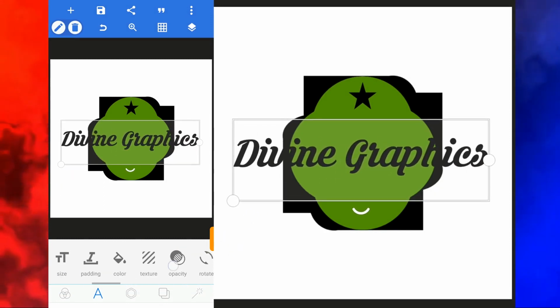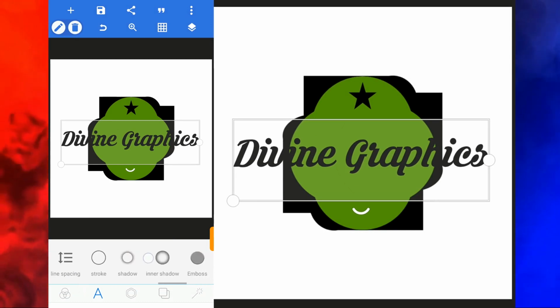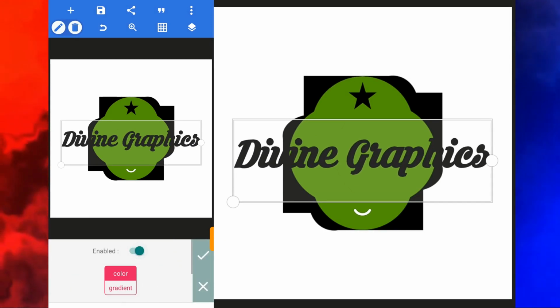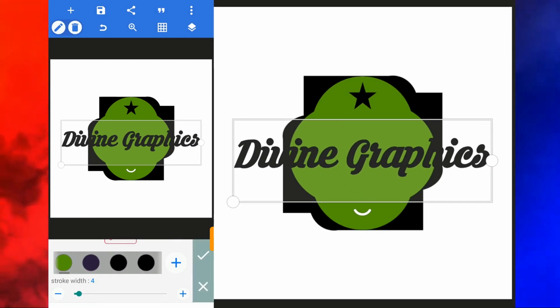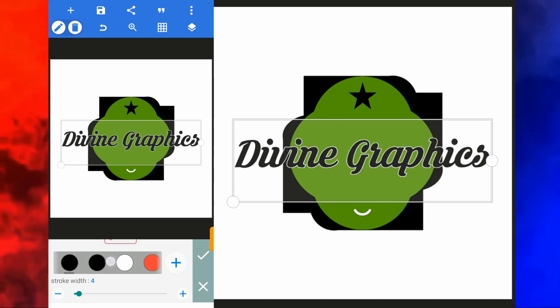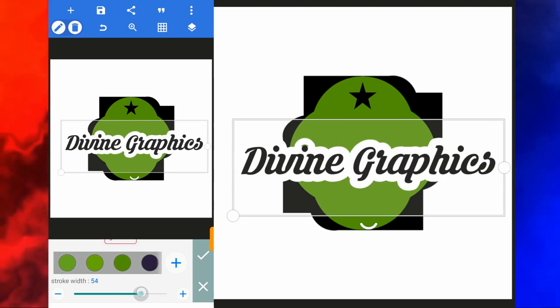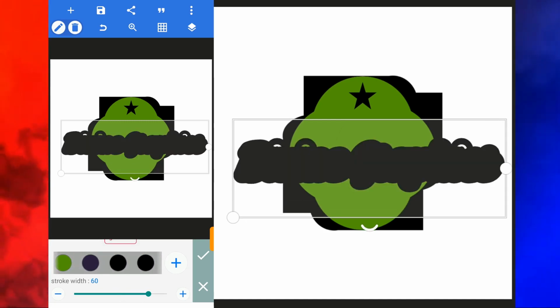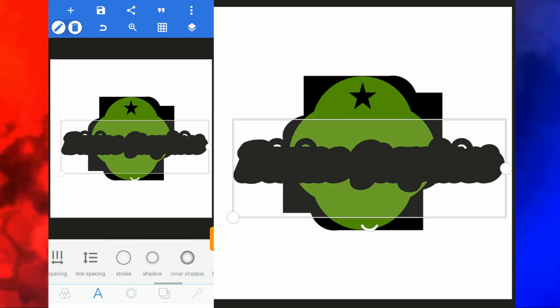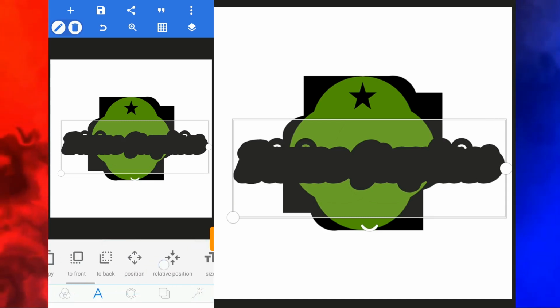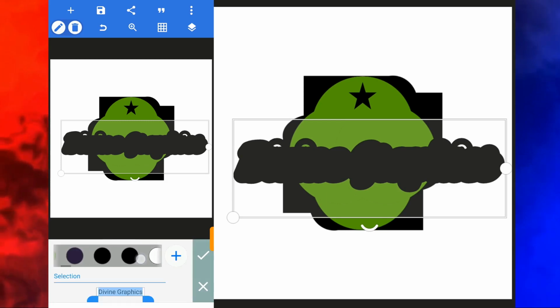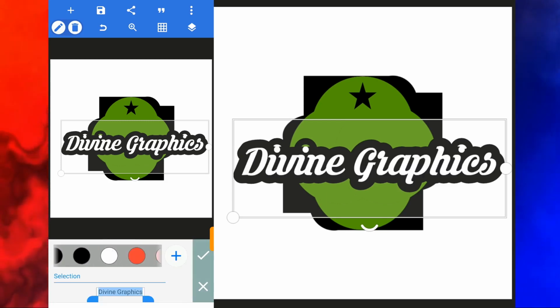Right now, let me move to stroke. I need to give it stroke. I enable the stroke. The stroke color is going to be black, but let me give it white color so that I will know the width. 60 is good. When you are done, you put it back in black. Right now, let's move to color. Let me give it color white.